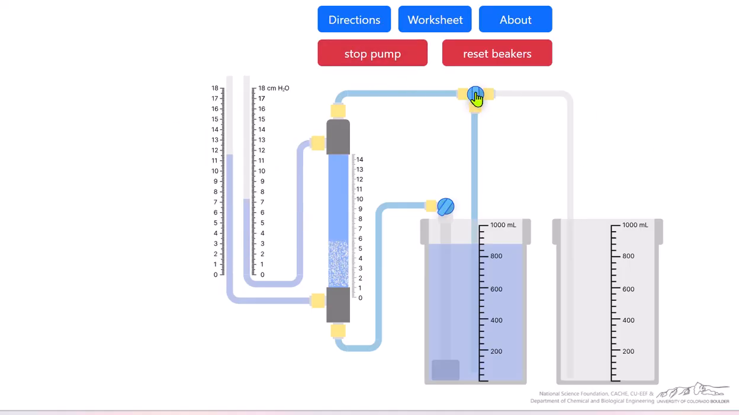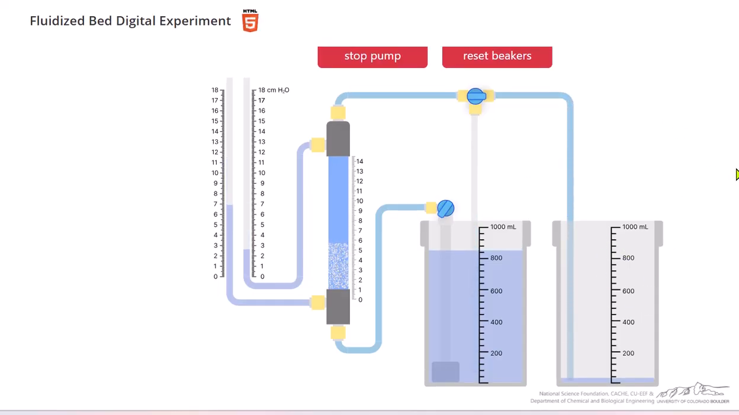Now, by switching this valve, we can collect the liquid and we can measure flow rate. If we want accurate measurements, we can use the scroll wheel to expand the size of the beaker and therefore measure more accurately.